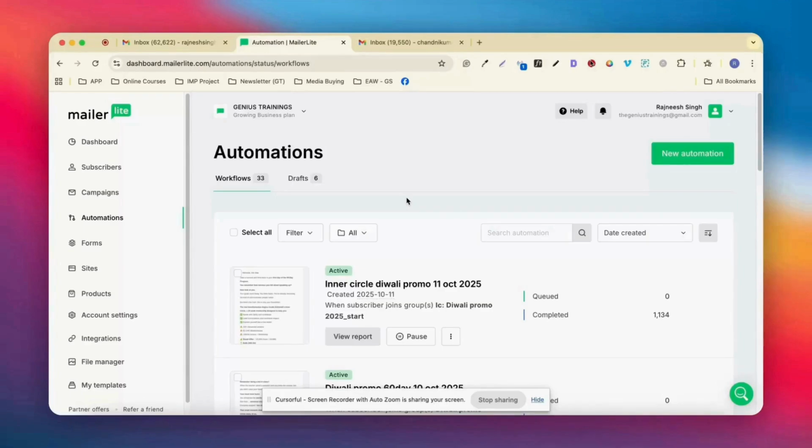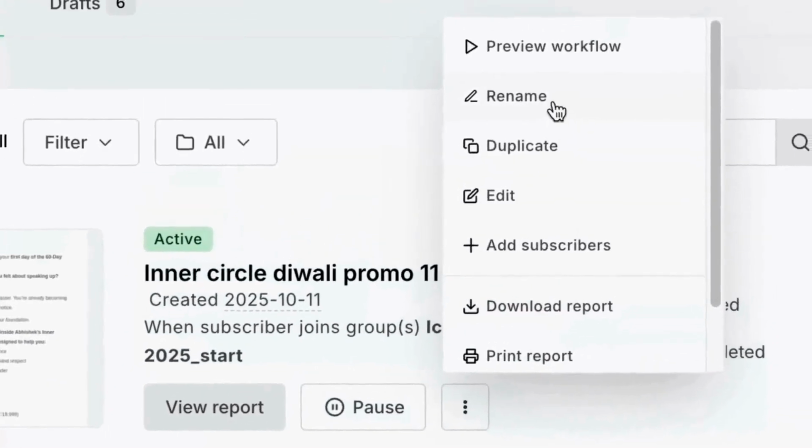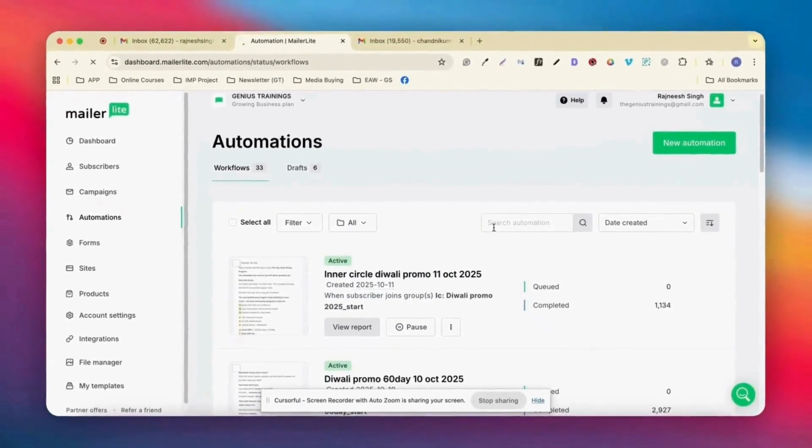For example, these are some workflows which I created. So if I click on edit, I can show you the type of automations which you can create.